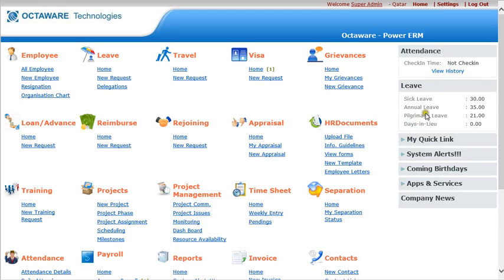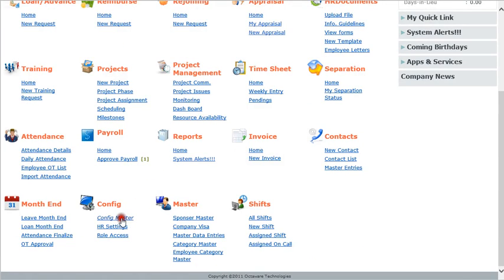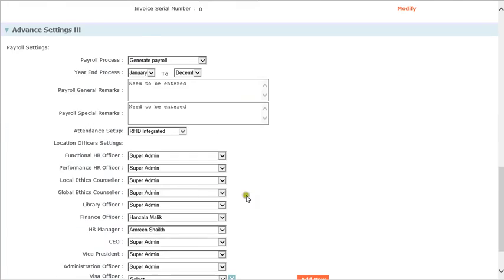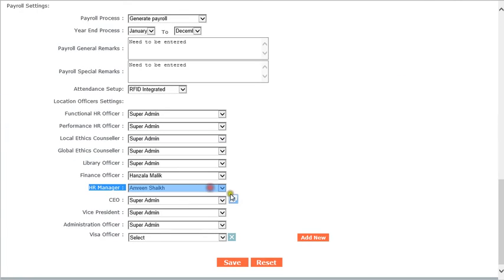You can define these officers in the config master section and in advanced settings section. You can see I had defined the HR manager as Amreen Sheikh, the finance officer as Anjala Malik, and CEO as super admin. So if you have already defined all the employees, you can define the different officers for each department.